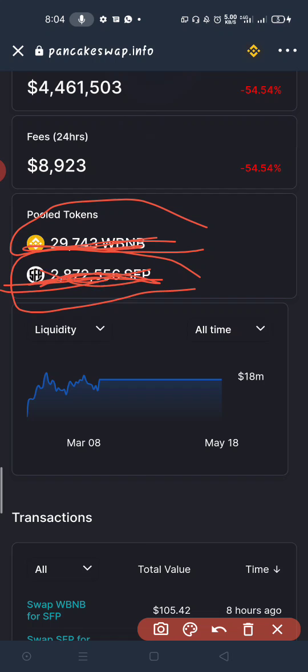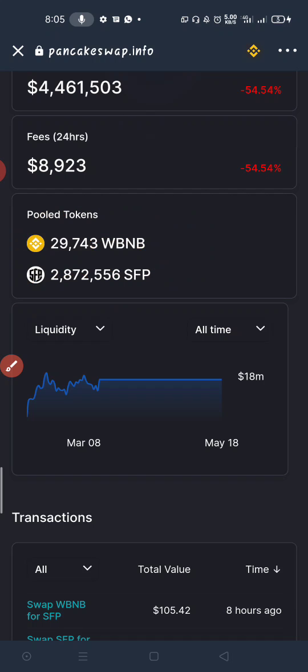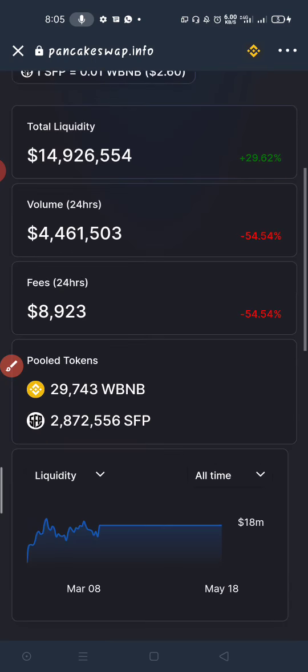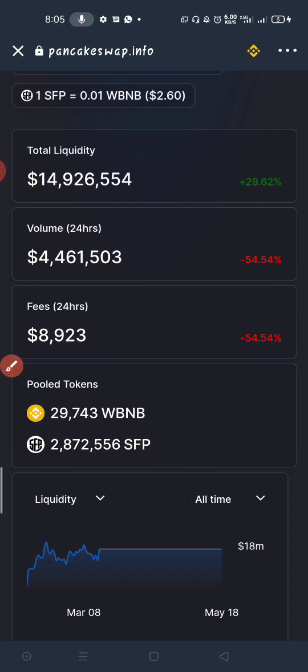So when the person removes all this coin, the SLP automatically becomes useless. That is what you should know. So that is how liquidity works.